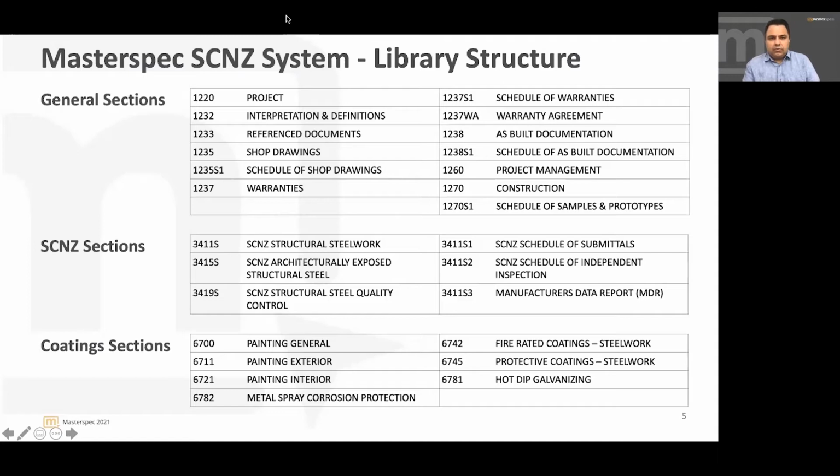So what we now can do is jump into the actual tool set and have a look at the library. As this current webinar is for our Masterspec subscribers, if you are an existing Masterspec structural and civil subscriber, this library is already activated for you. If you log into your account today, you will see Masterspec SCNZ structural active, and after this webinar, you will also be able to build a specification using this library.